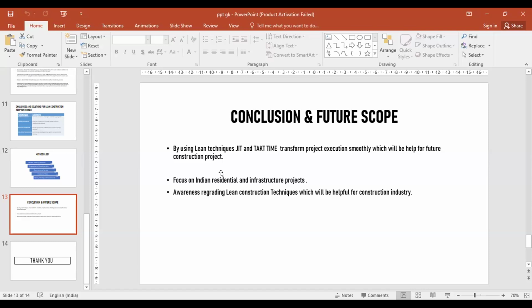Most significant performance improvements. Ma'am, mostly, ma'am, the time duration and the cost efficiency. It will be helpful for the project.